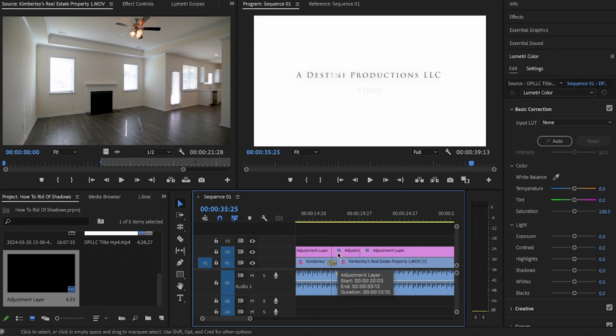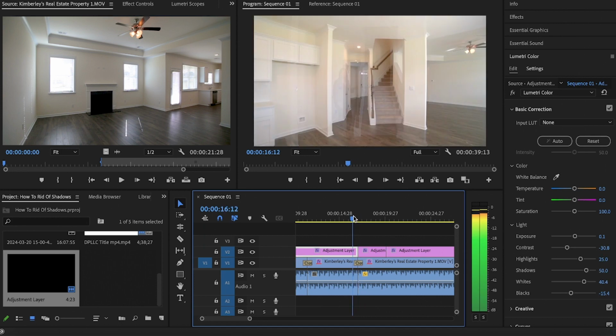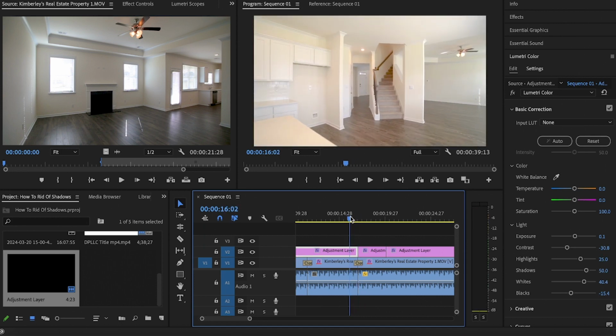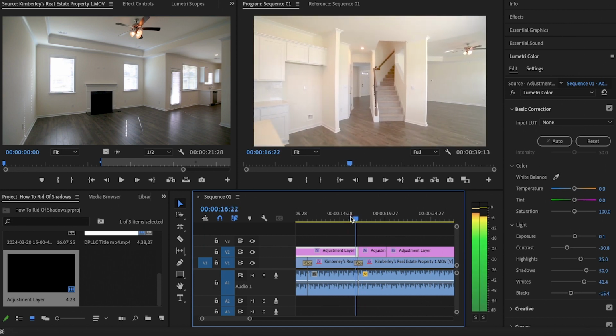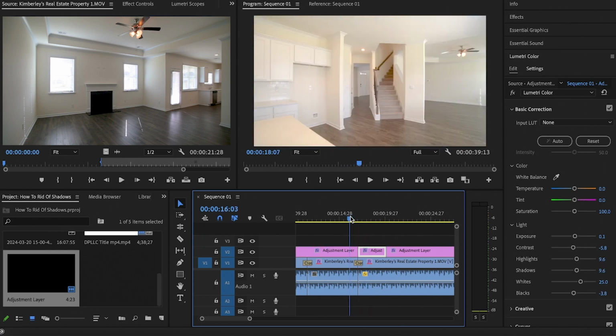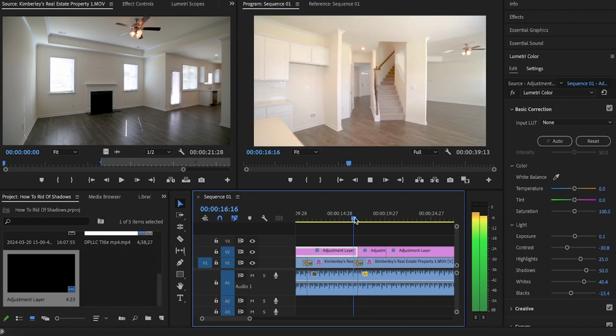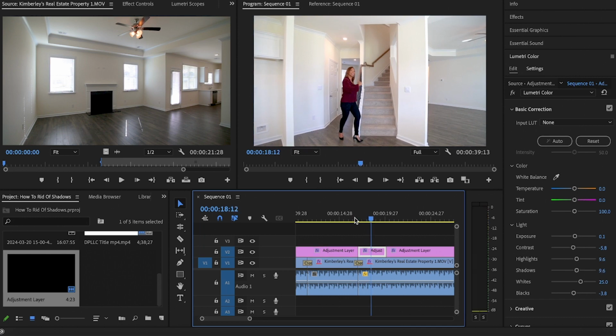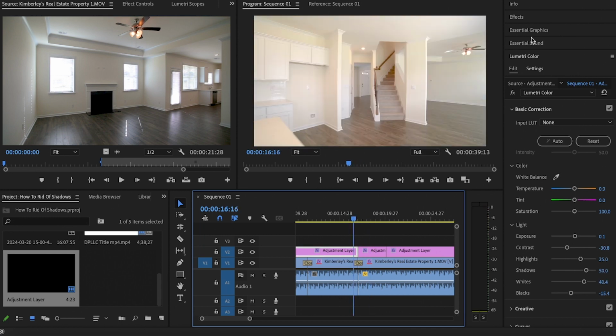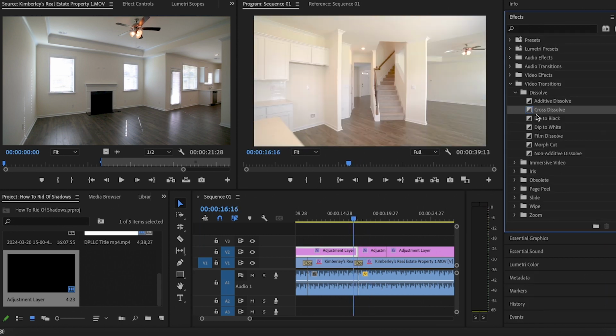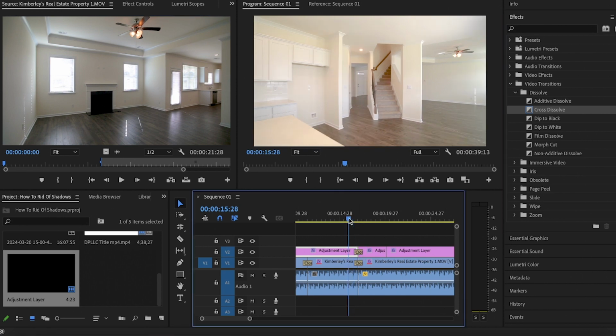Now, one little technique I would like to tell you about. You see how the lighting popped right there before going into the next scene? You can easily make it seamless by doing a transition. I'm going to take this cross dissolve and it should make it seamless.